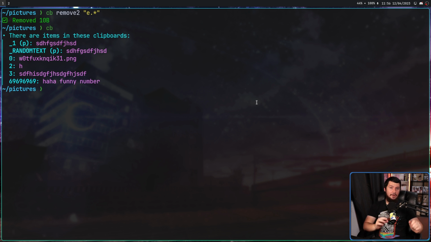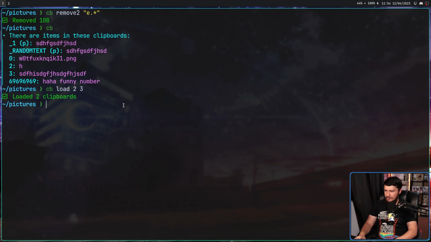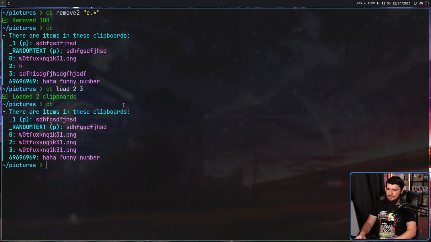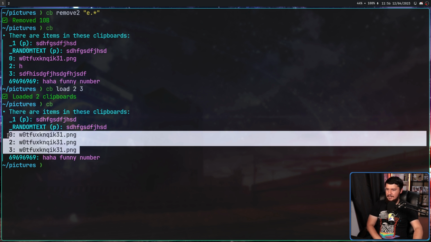Another thing we can do is rather than manually copying the data between multiple clipboards, we can actually just copy the clipboard directly over. I'm not redoing that take. What we can do is CB, load, and then let's say I want to copy the content of 0, for example. So we're going to include no number into clipboard, I don't know, 2 and 3. If we go and do that, and then run CB, now that data is copied over.